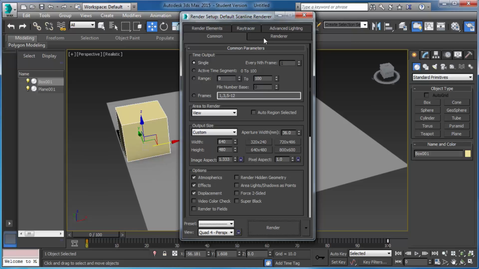You've got common, render elements, ray tracer, and then advanced lighting. So if you were going to render out an animation, you would go to common parameters and select active time segment, which will automatically do, from default, the settings that you set from 0 to 100. And when it says 0 to 100, that is the frame.